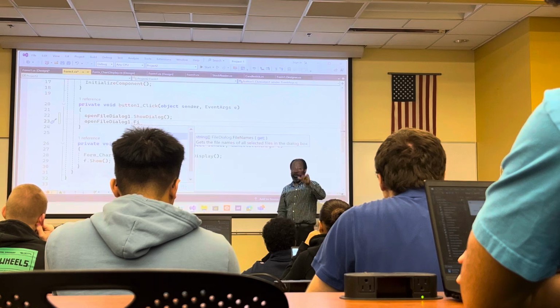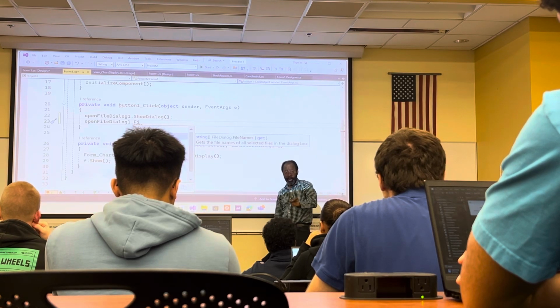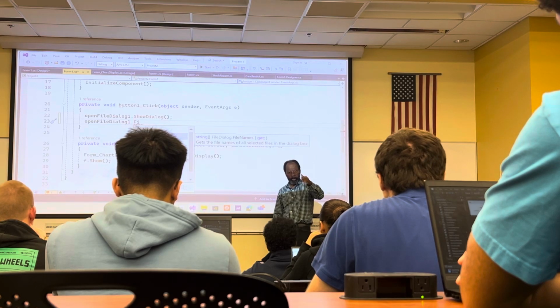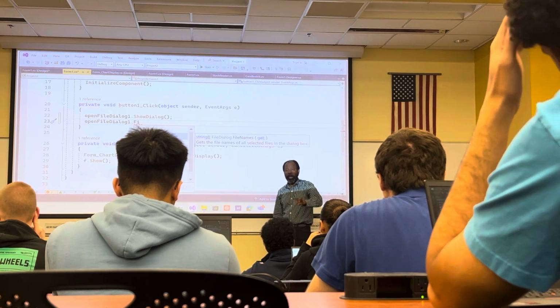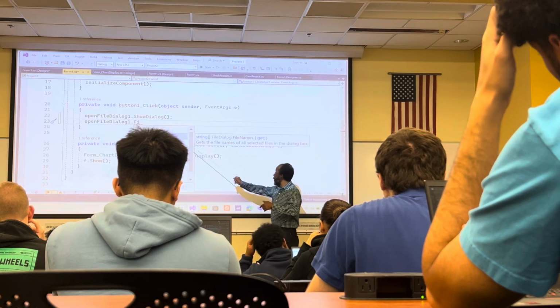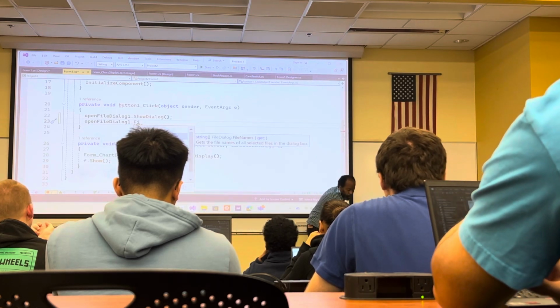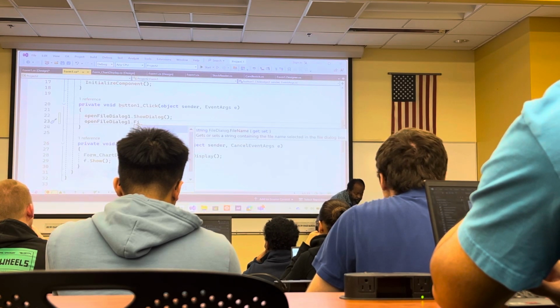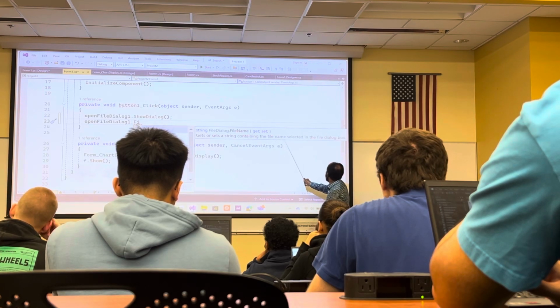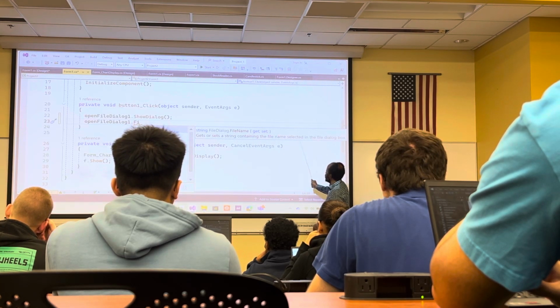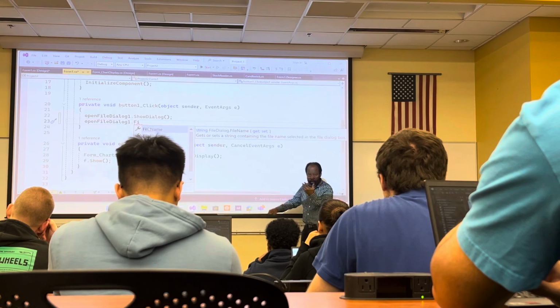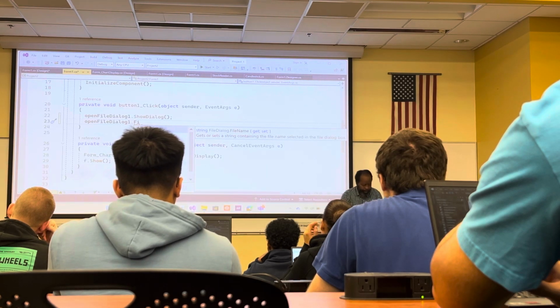Now, on the other hand, if you actually select multiple files, then you have file name 0, file names 1, file names 2, which is all the individual file names. But file name, this one here, would be, as it says here, containing the file names selected in the file dialog box, but it's really the first one, okay?